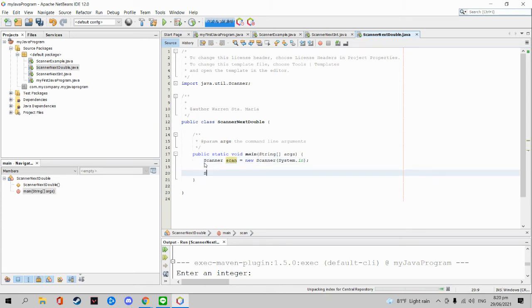And then after this, we can ask the user System.out.println, and then let's say "Enter a double value." Okay, space and then semicolon at the end, and here we will just create a variable so that we can save the value that the user will enter.